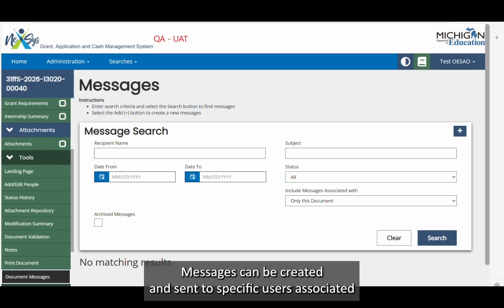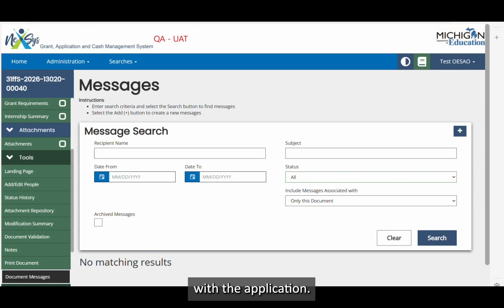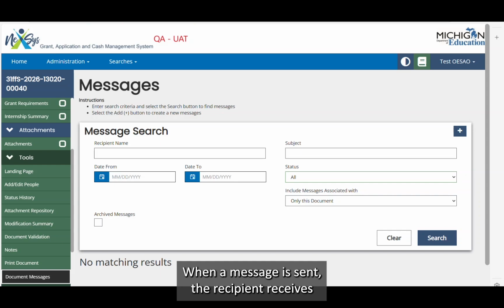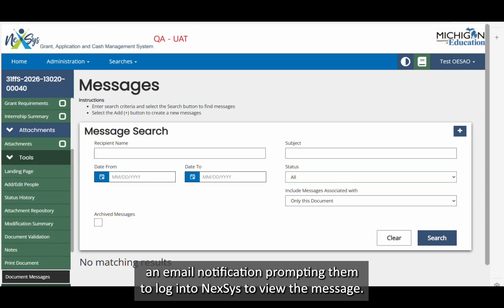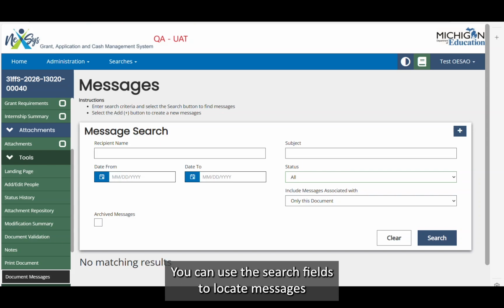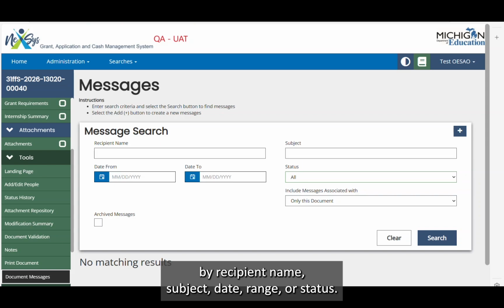Messages can be created and sent to specific users associated with the application. When a message is sent, the recipient receives an email notification prompting them to log into NexSys to view the message. You can use the search fields to locate messages by recipient name, subject, date range, or status.